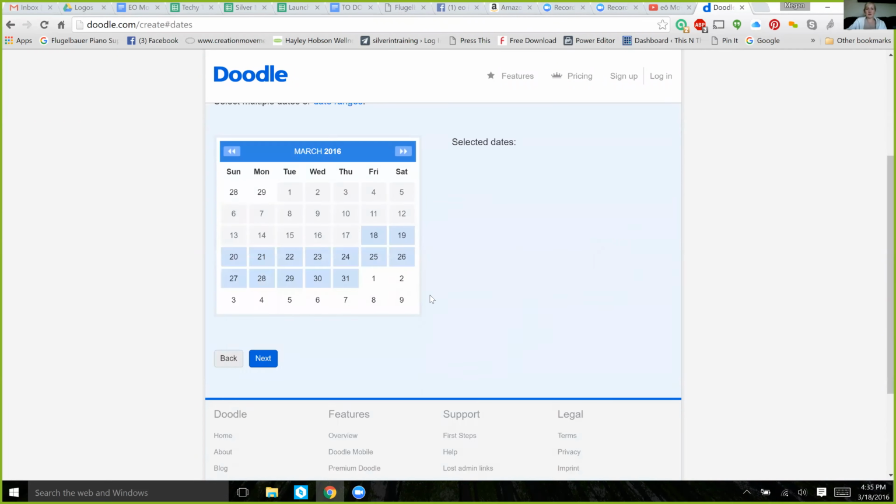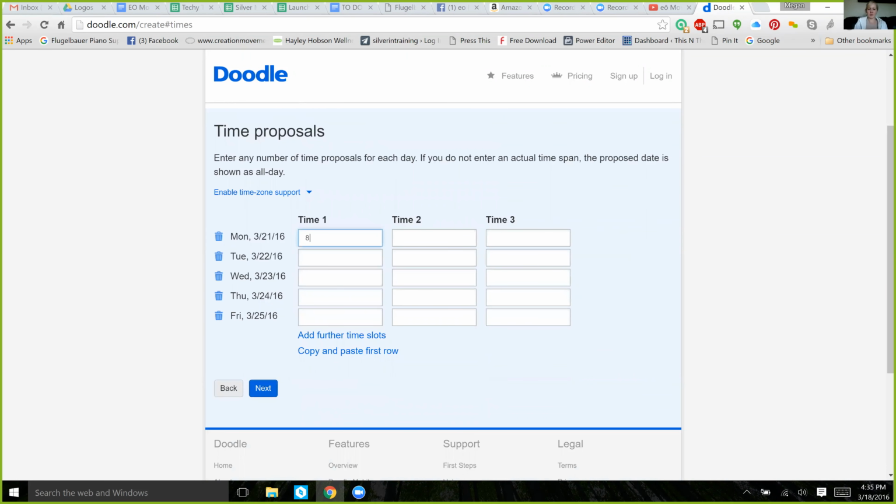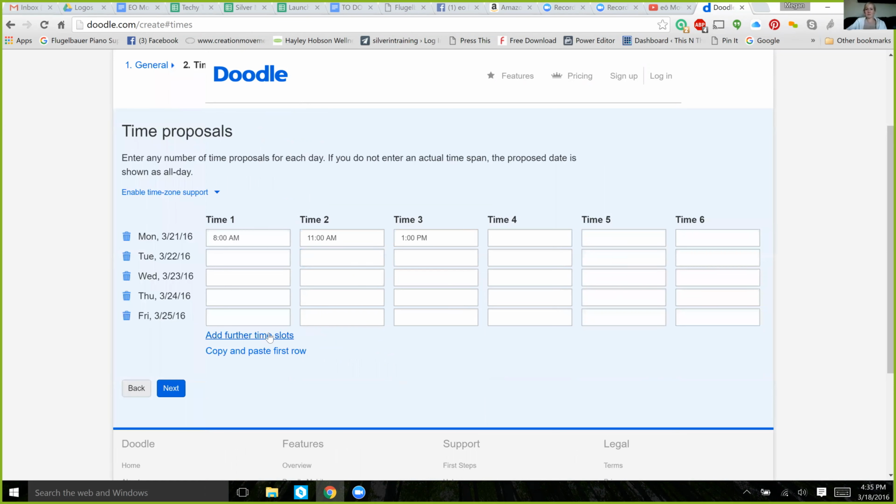And then you choose the date range you're trying to schedule your meeting or event for. And so those are my dates. Now include the times that you're available on those days that you want people to choose from. And if you want more times than just three options, click add further time slots, and then it continues to populate. And you can do this many, many times. If you want the times to all be the same for each day, just click copy and paste first row.